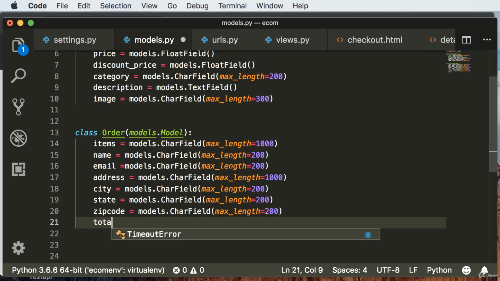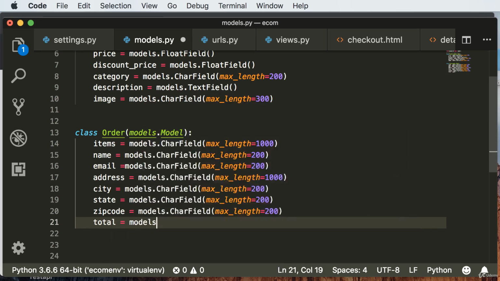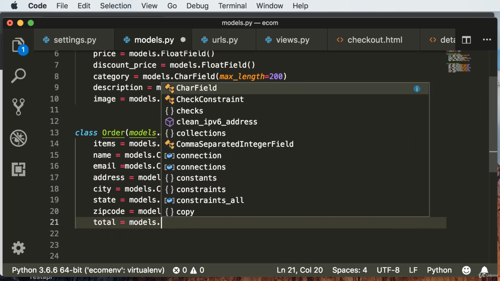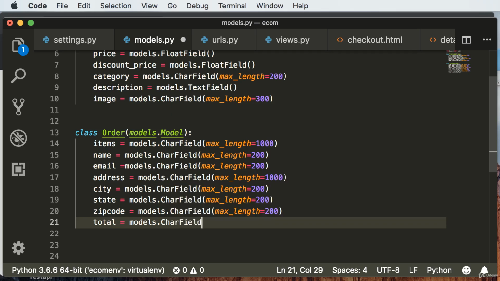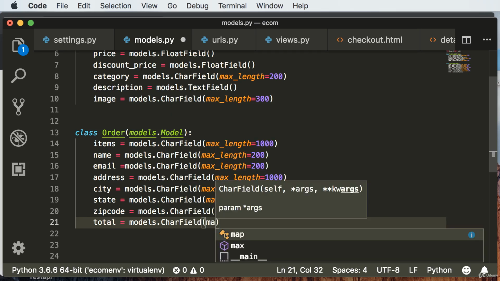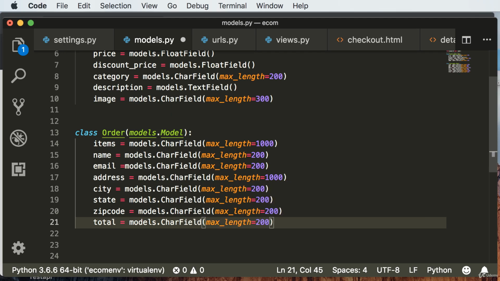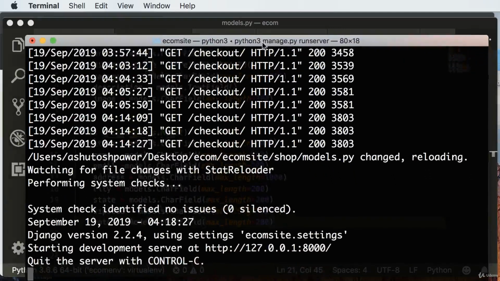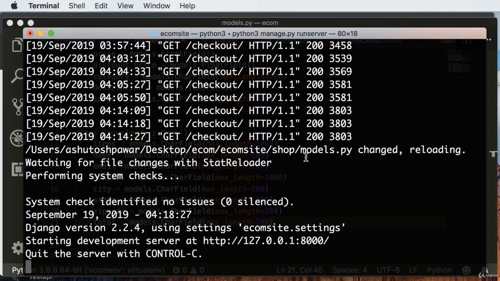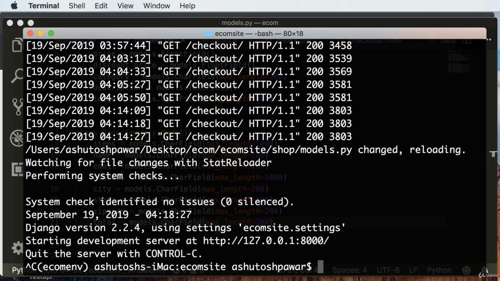So I can say something like total equals models dot, and let's say we want to store this in the form of a character. So CharField, the max length is going to be equal to, let's say, 200. You can actually store this in an integer or a float format as well if you want to, but for now I'm just going to use the CharField for this. Okay, so now let's make the migrations as we have made changes to the model.